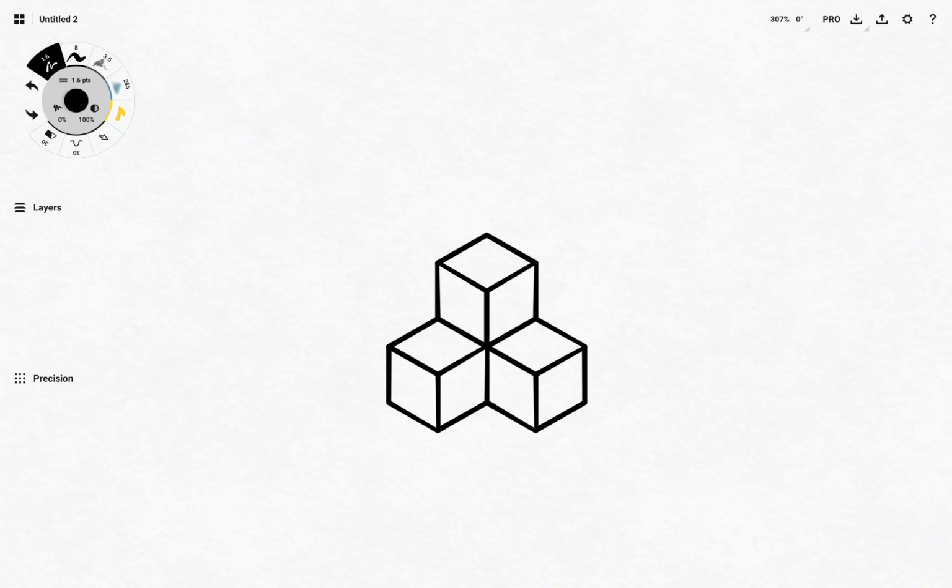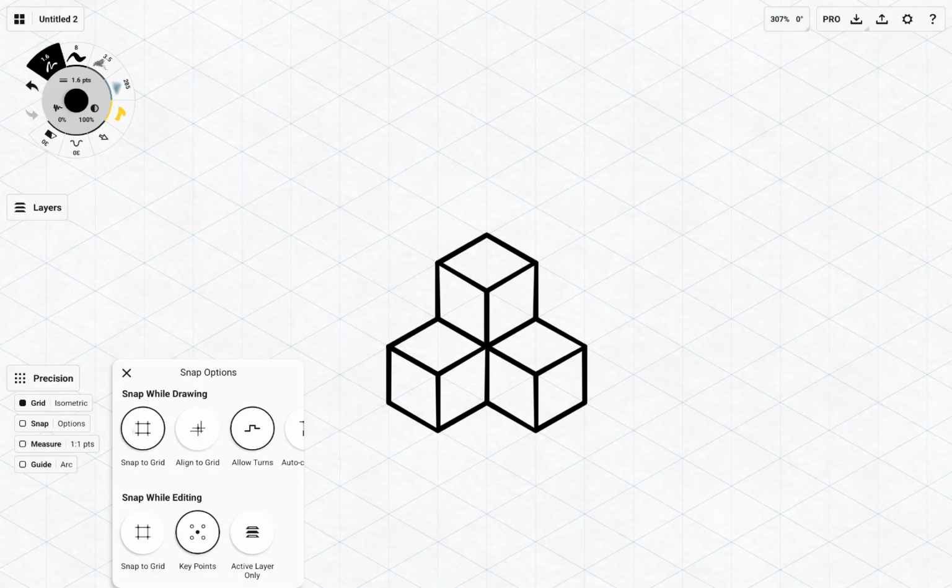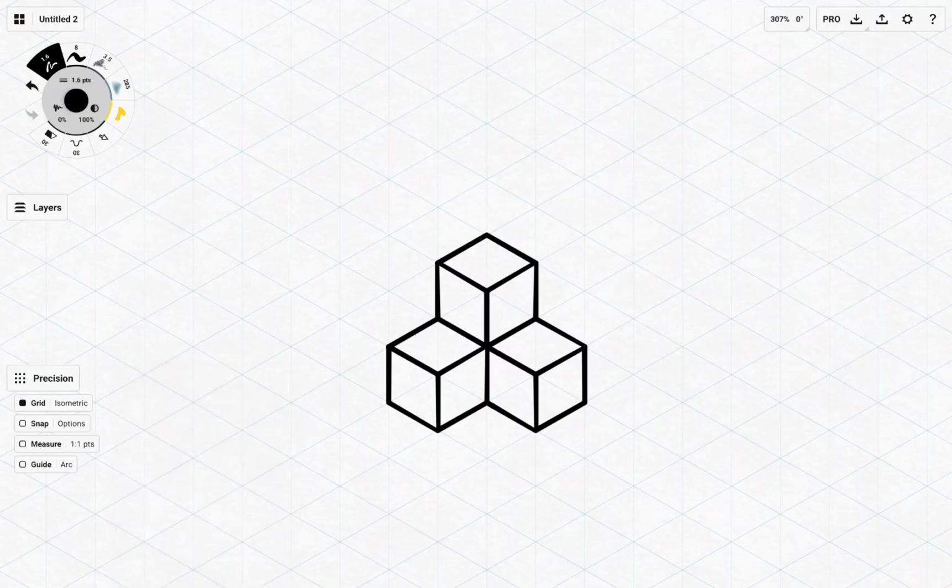In this quick video, I'll be showing a nifty improvement to our snap-to-grid tool we added in the 2023.1 release. First, let's enable grid from the precision menu. Open the snap options menu and make sure the snap-to-grid is enabled. Enable snap and start drawing.